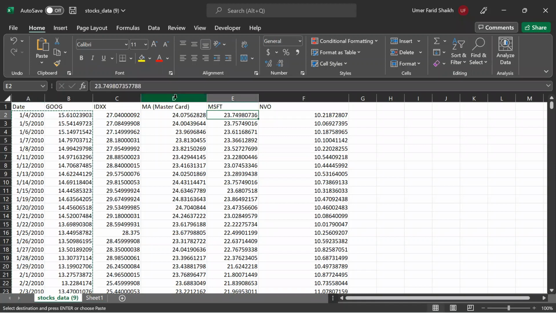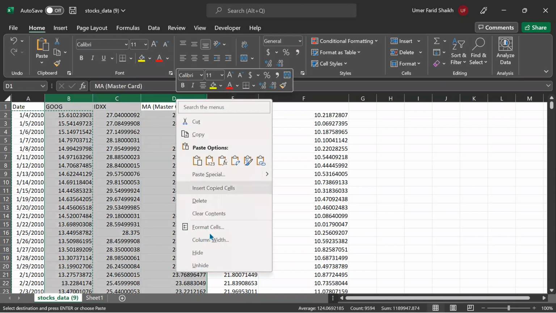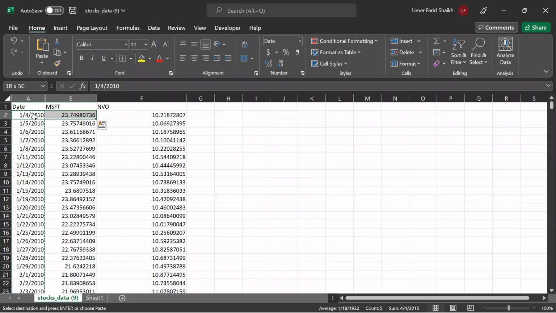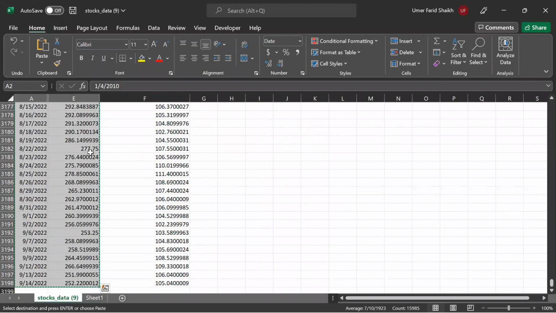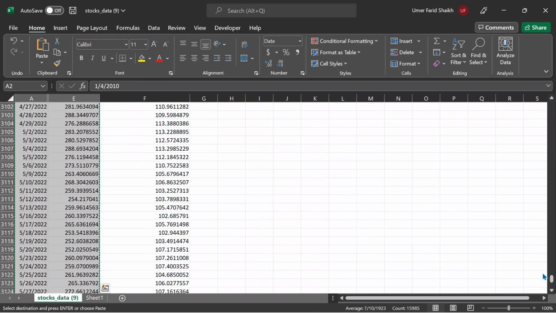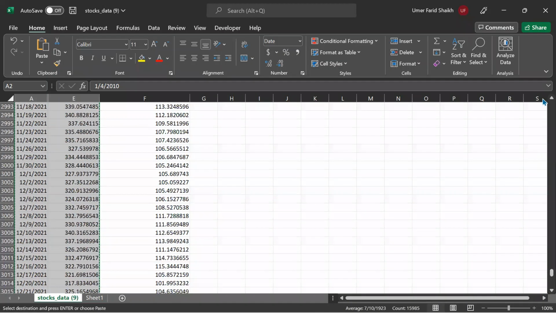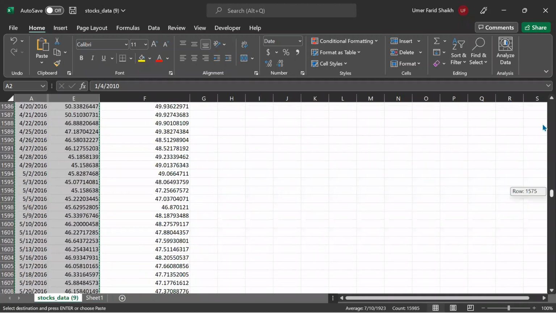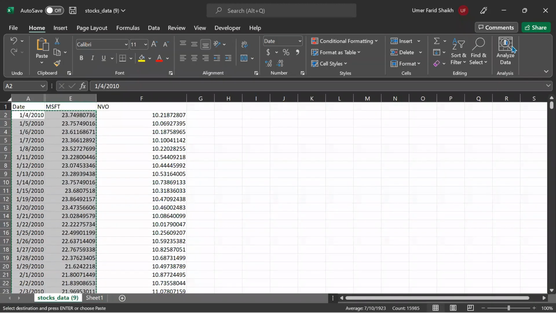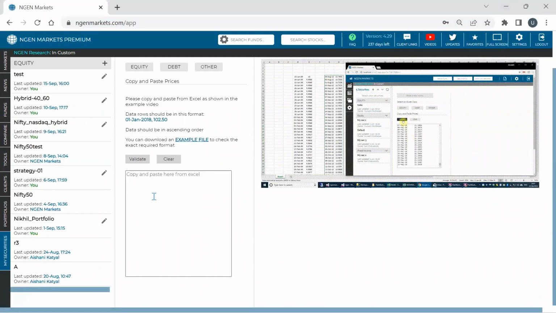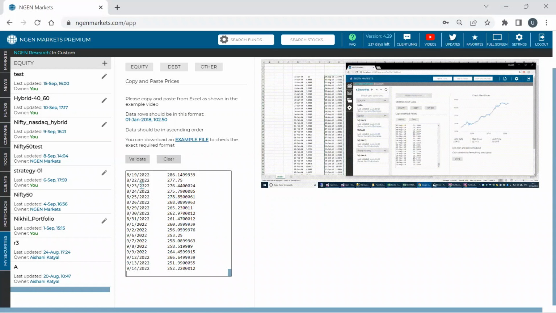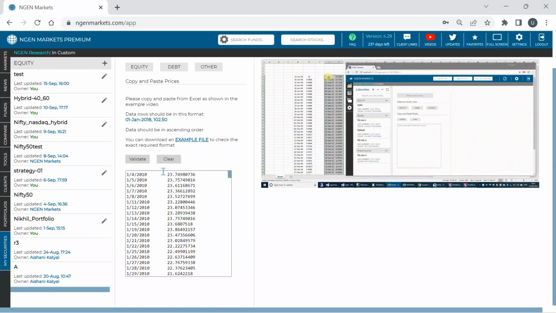To add Microsoft, I'm just going to hide this for a moment, copy this, and paste it into my system. So this entire price series of Microsoft with the date format, you can easily add into the system. If I do the copy paste again, you can see this is the data set I've added. One thing you should ensure is that the current price should be in the last column, whereas the previous price should be in the first column.